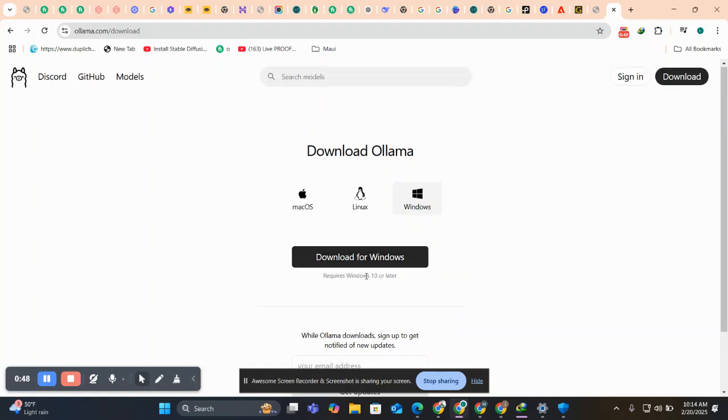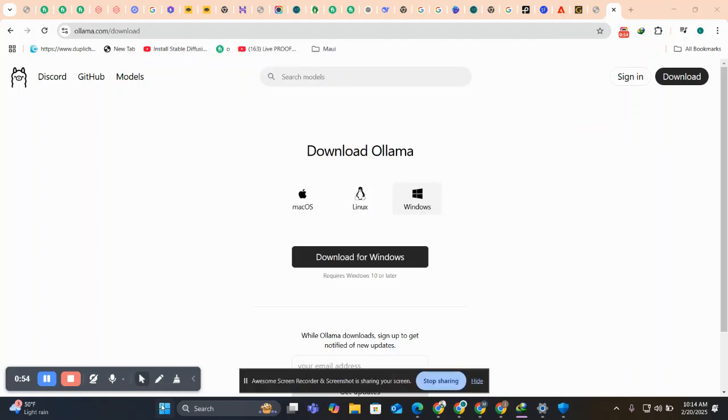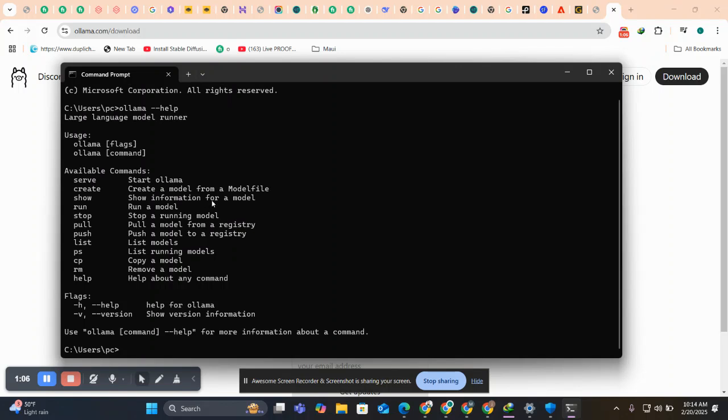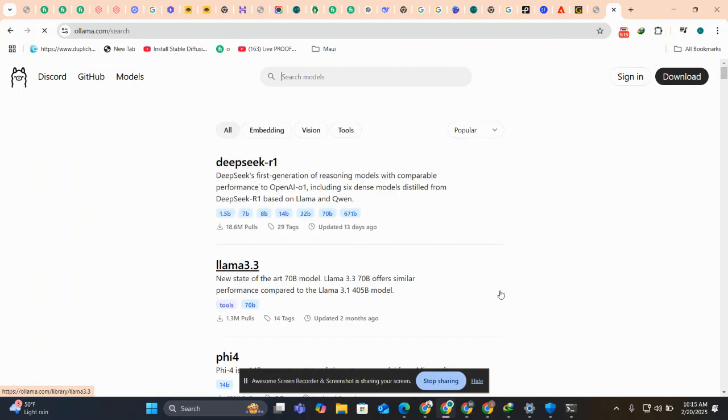After that, suppose I already downloaded it, I simply open the command prompt here and check Ollama. When I run this, if Ollama is installed, you can see these types of commands here. So I check the models. After that, you can see deepseek-r1.